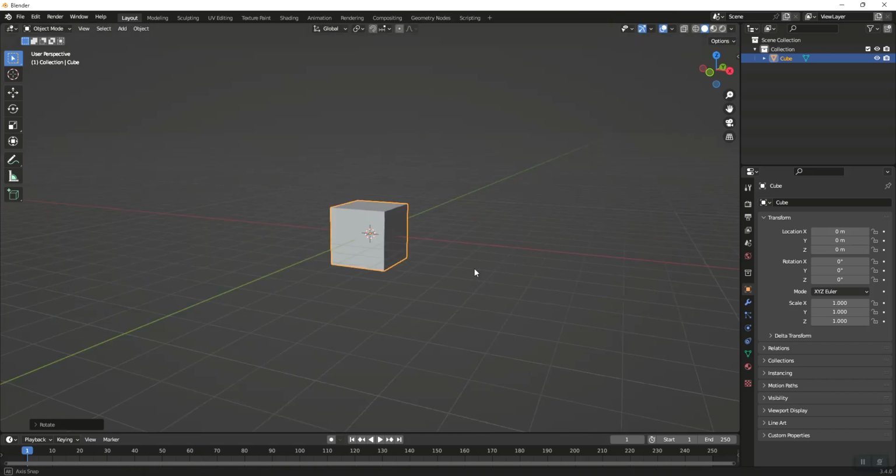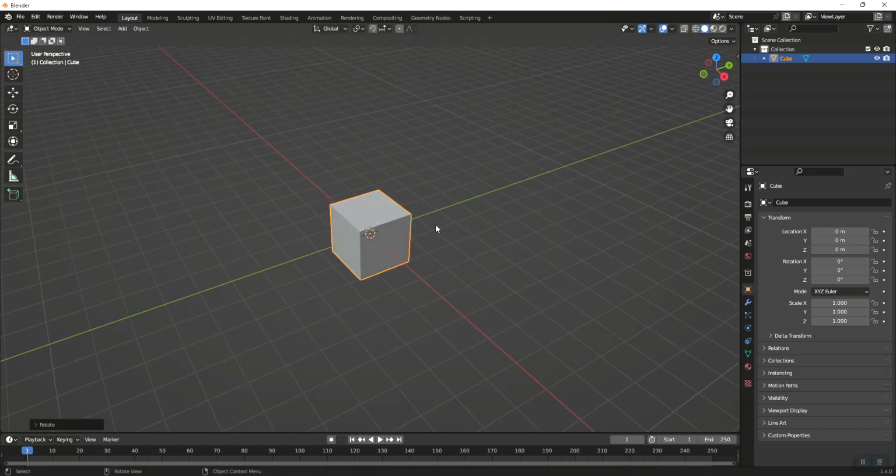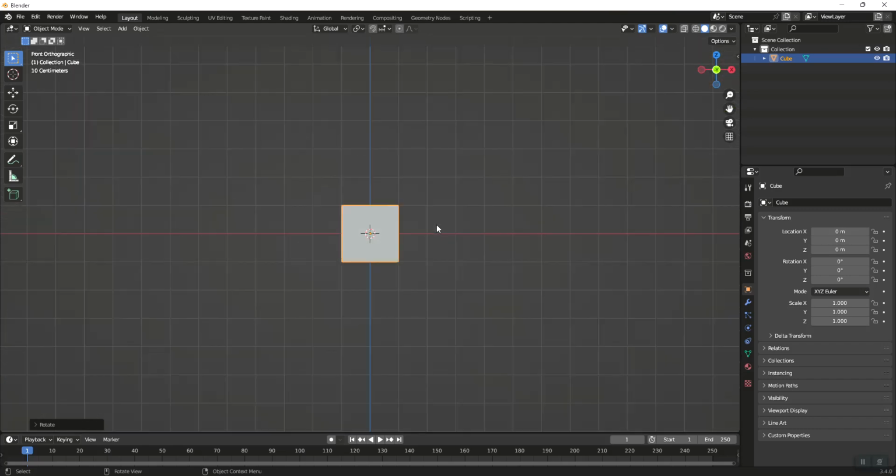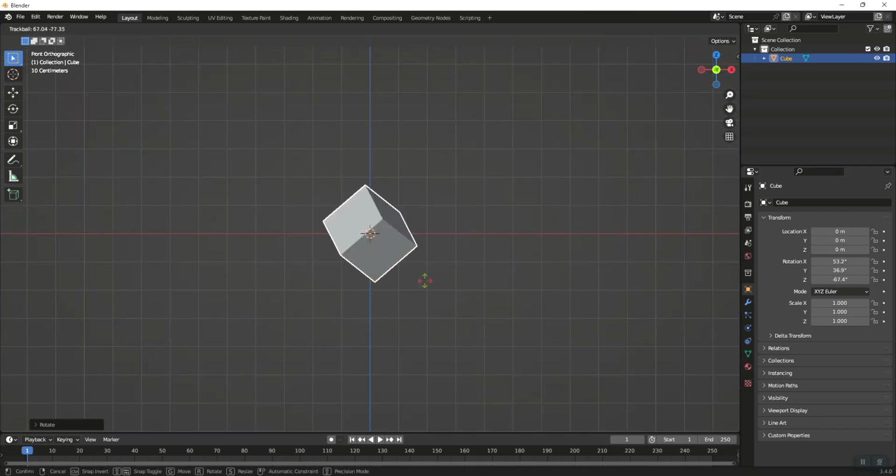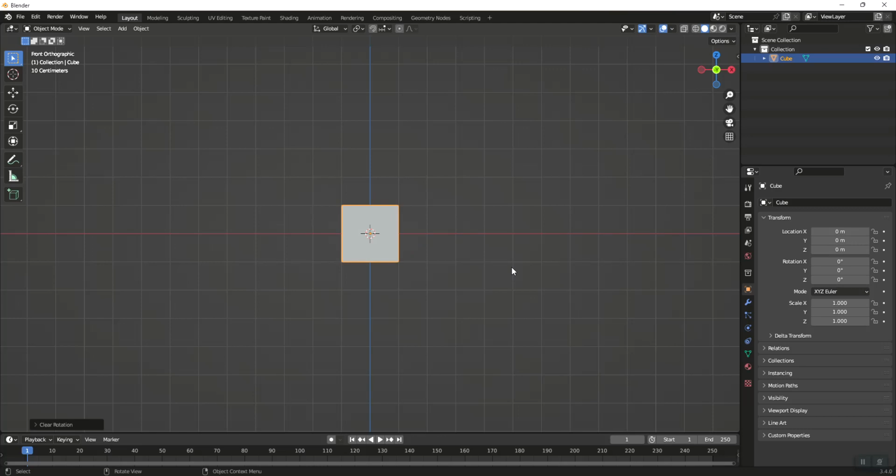The other thing I can do is if I'm gonna hit 1 to get the front. If I hit RR, rotate this all weird, it's gonna be hard for me to get that back to where I wanted it to, so I can hit Alt R, and it clears all of my rotations.